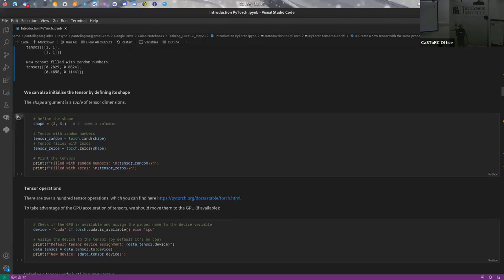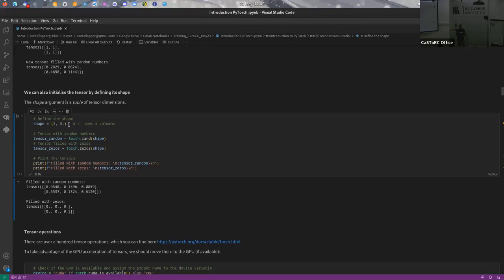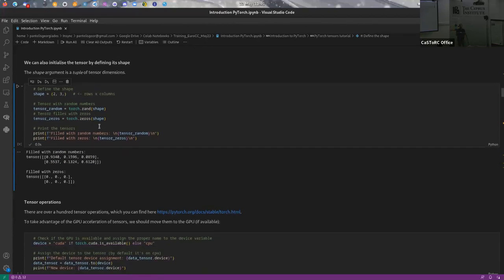You can also define its shape. It takes a tuple of dimensions as an input. So we define a shape of 2x3, and initialize a random tensor and a tensor full of zeros with the same shape. Again, 2x3, random and zeros.